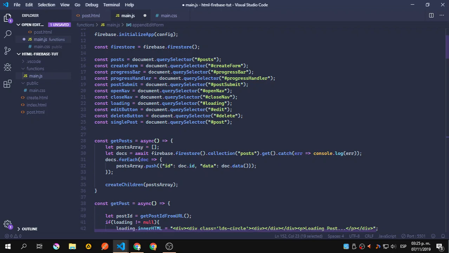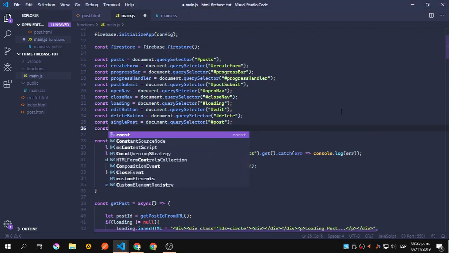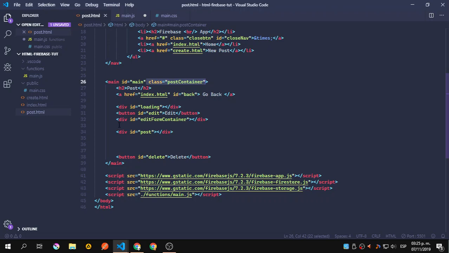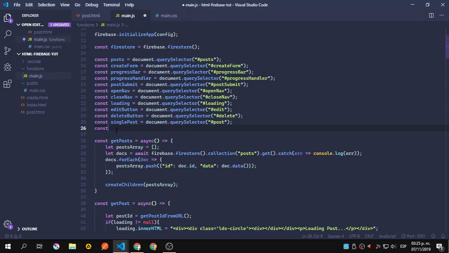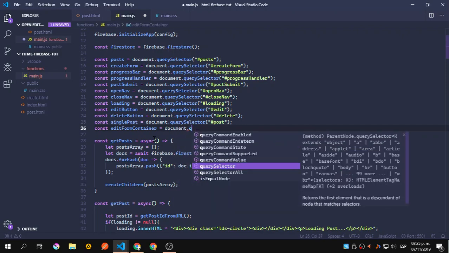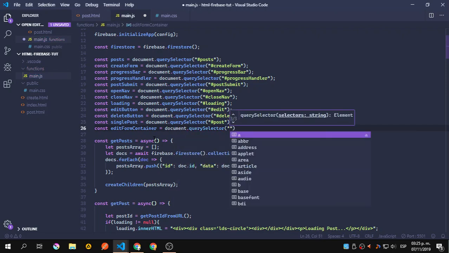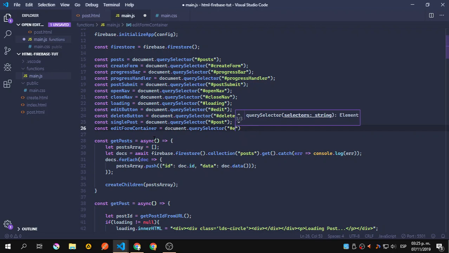Nope. We need to add that. So let's say constant, because remember, if we go to post again, we have this edit form container that is where we are going to place the created form. So edit form container equals document query selector ID edit form container. So that should be it.